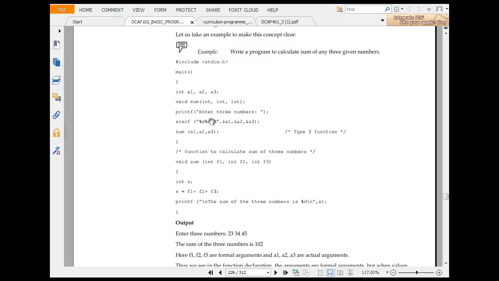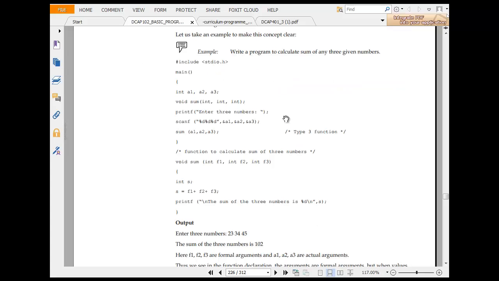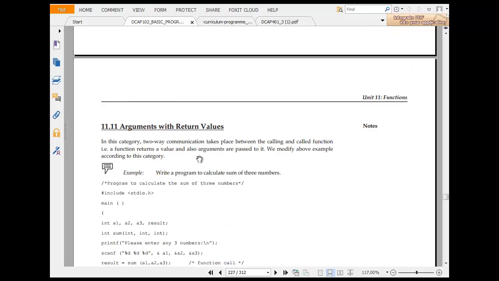So stdio has void sum, printf, scanf. The function calculates the sum of three numbers, void sum. Write a program to calculate the sum of three numbers. So argument but no return value. Sum of the three numbers. If I have two arguments, these are actual arguments.